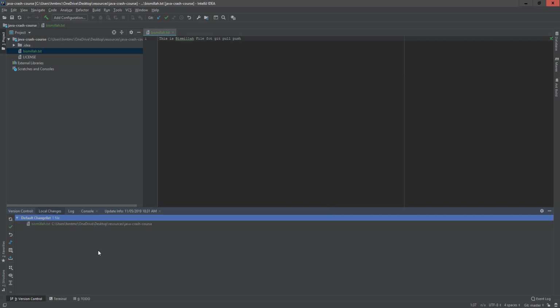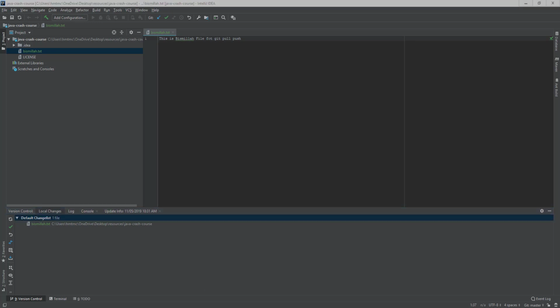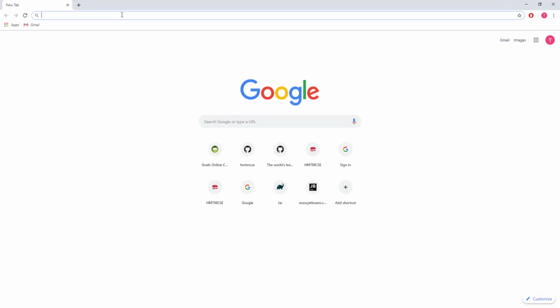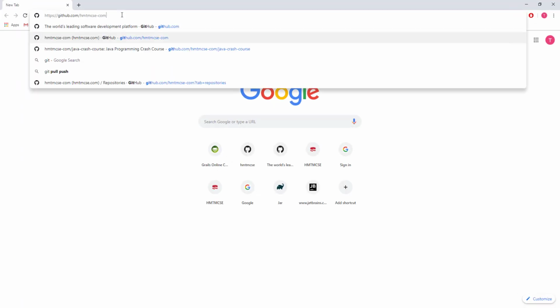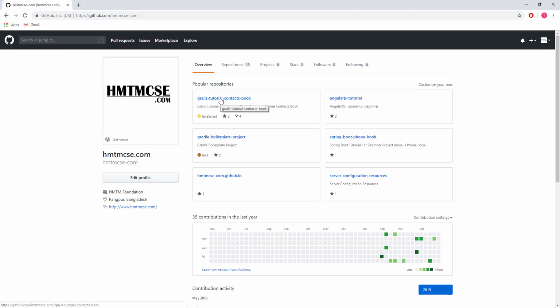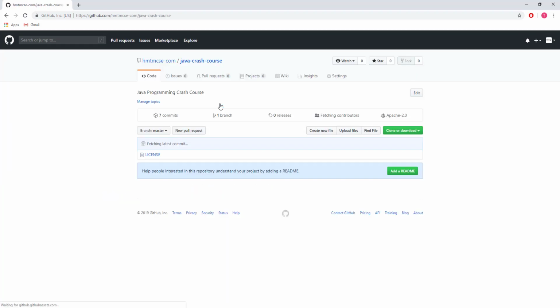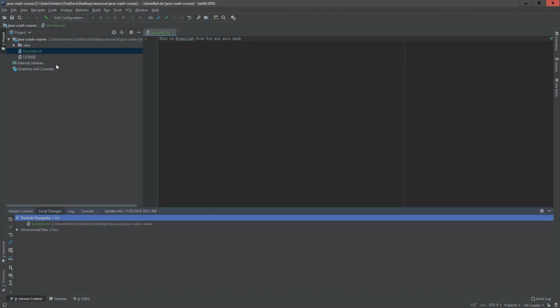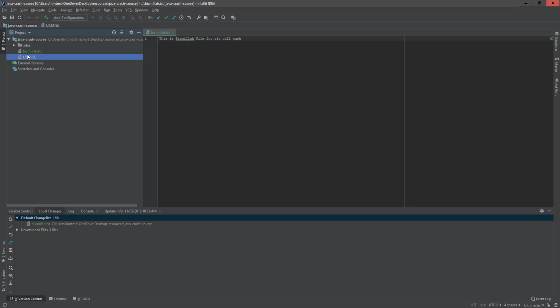Here, before going ahead, I am just opening a browser to show what is happening here. In this case, this is my browser. I'm going to my GitHub project here. This is my Java crash course project. Here you are seeing there is no file, only the license file. In my repository here you are seeing the license file, and the bismillah text. Now I'm going to push this bismillah file to the repository.